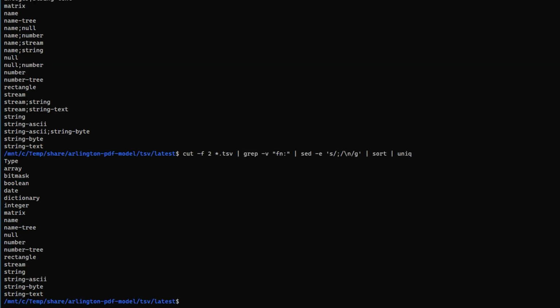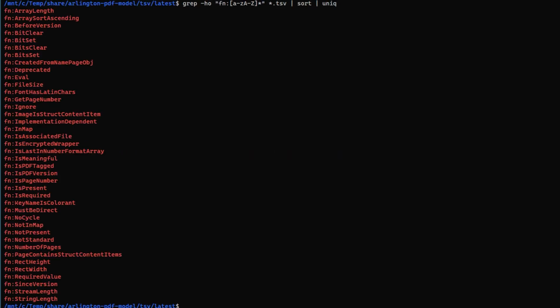Arlington always sorts these types alphabetically and separates them with semicolons, so we can further break this down with a little grep and sed magic. And this is the list of all the unique data types defined by the Arlington PDF model, which, as I said, is longer than the official 9 types defined in the PDF spec. This is because the common data types, such as rectangle and matrix, are very common and well understood, so their semantics do not need to be repeatedly encoded throughout the Arlington model.